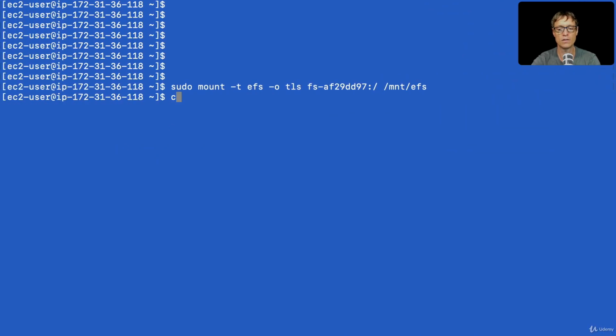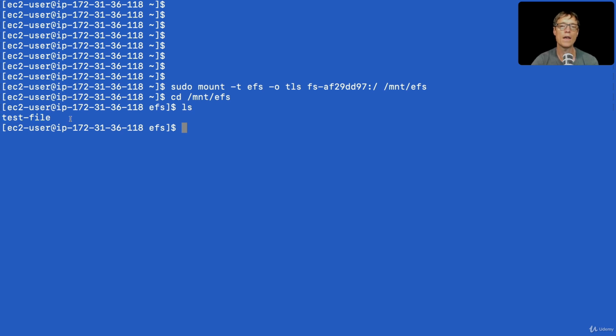So back on this instance, let's do the same thing and change to the /mnt/EFS directory. And if we hit ls, we can see the test file. So there we can prove that we've got two EC2 instances in completely different availability zones. They're both connected to the same file system and they can see the same data. So that's it for this lesson.